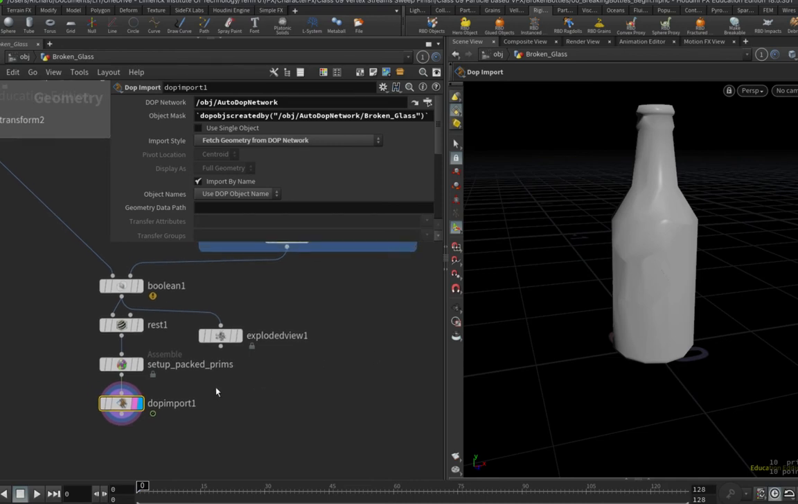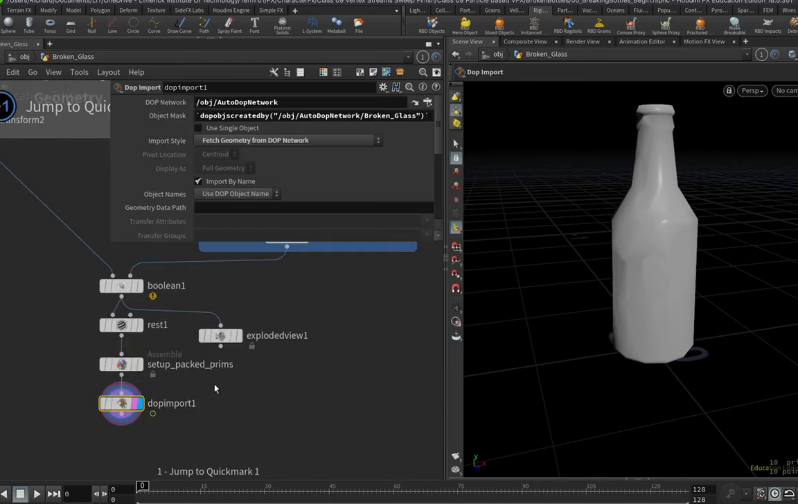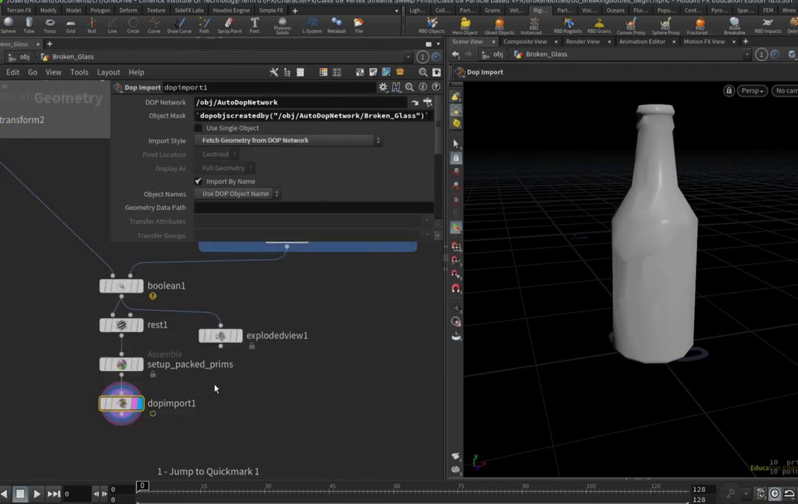So I'm just going to hit Command and 1 here. So that means that if I hit 1 on my keyboard, it jumps to right here. If I hit 2, it jumps over to my AutoDOP network. So just 1 and 2 can pop over and back. Okay, so they're quick marks.